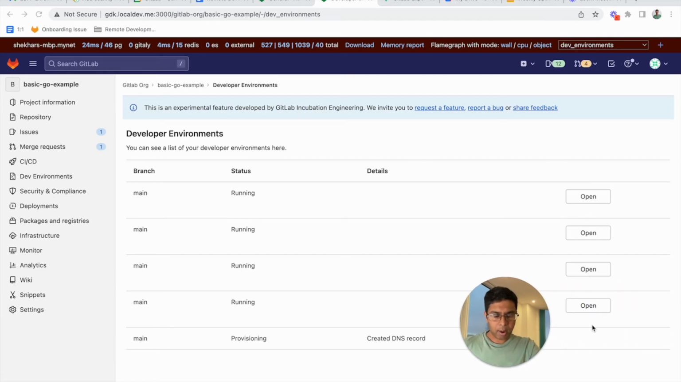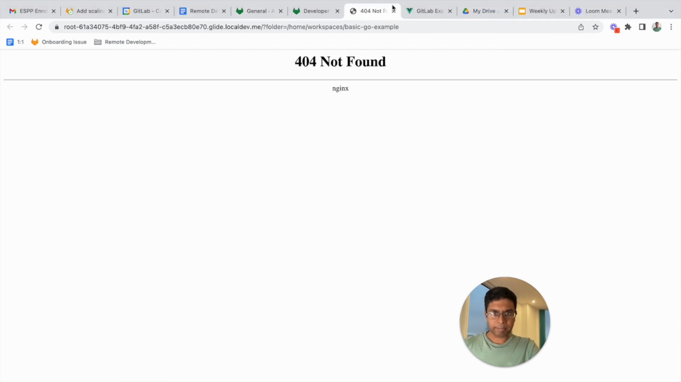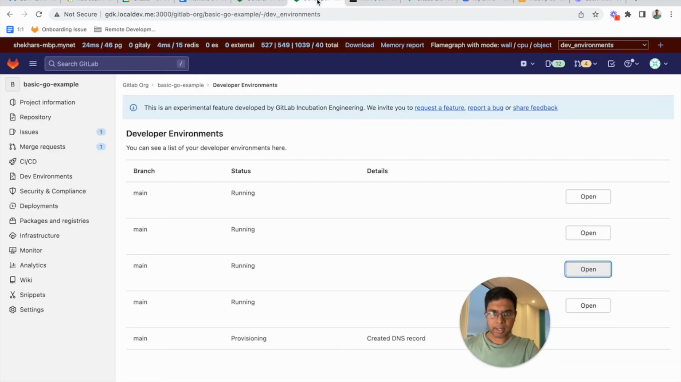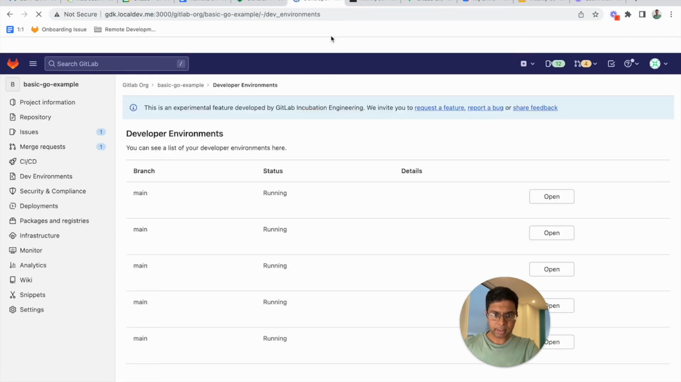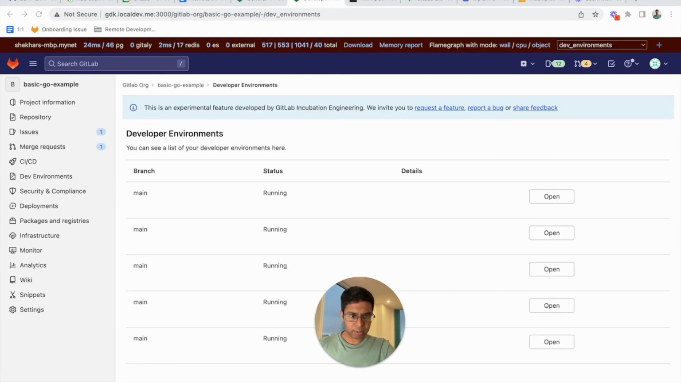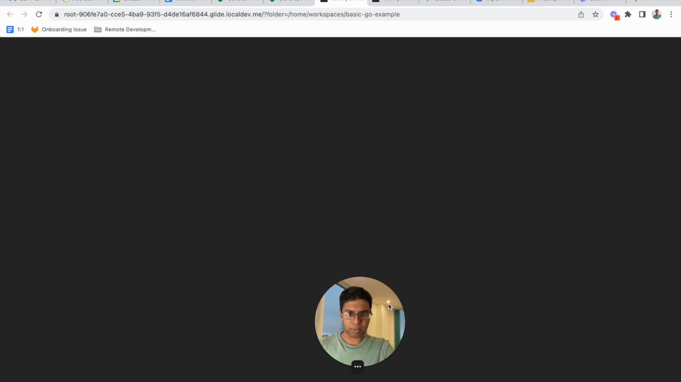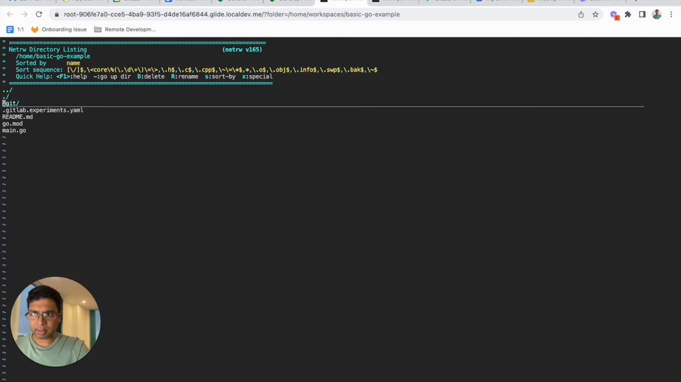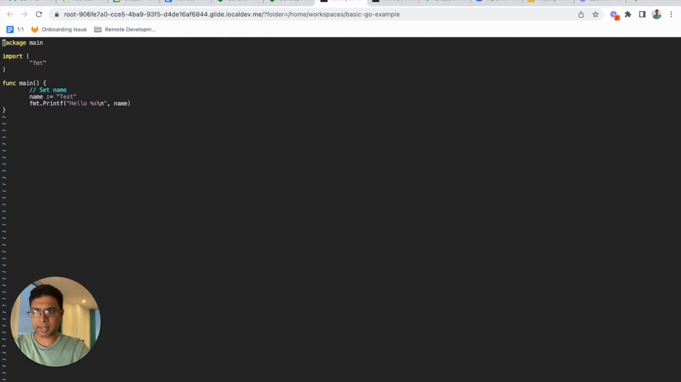So now you can also open an existing environment. If I click on the open button here, it'll take me to an existing environment which has already been created. So let's just give it a few seconds for it to provision, and the provision is complete, so I can go ahead and click on open, and that would open this tab for me now. So now I have this configured. I can go to an existing file and edit it now.